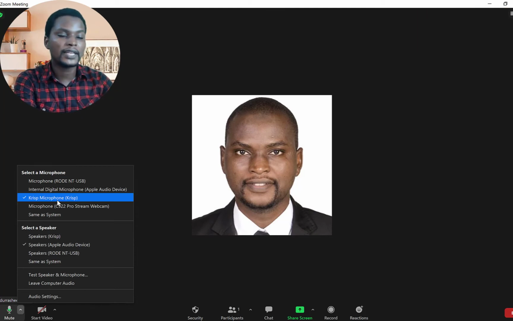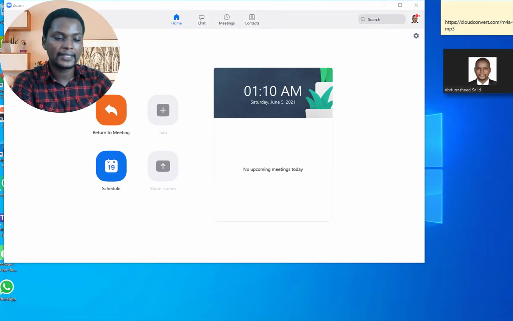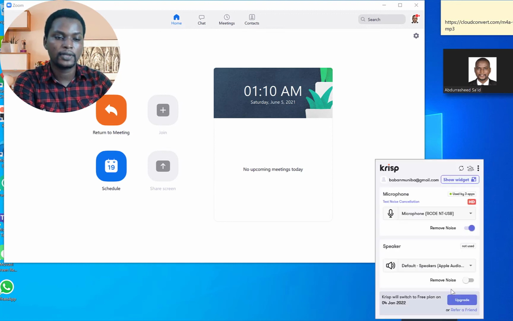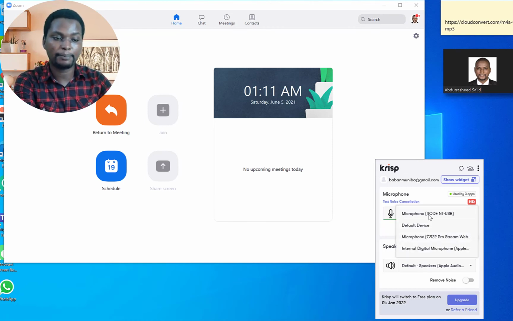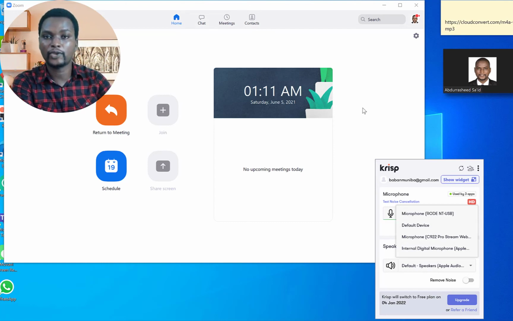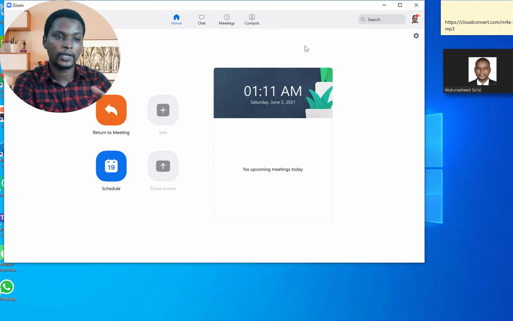But before you select Krisp as your mic, you should make sure that your mic is selected within Krisp in this tab. I'm using a Rode NT-USB mic. You should be able to select that particular mic from here. Whatever microphone you're using, make sure you select it, and then you ensure that you select Krisp at the particular platform that you're using. In my own case, I'm using Zoom at this time.